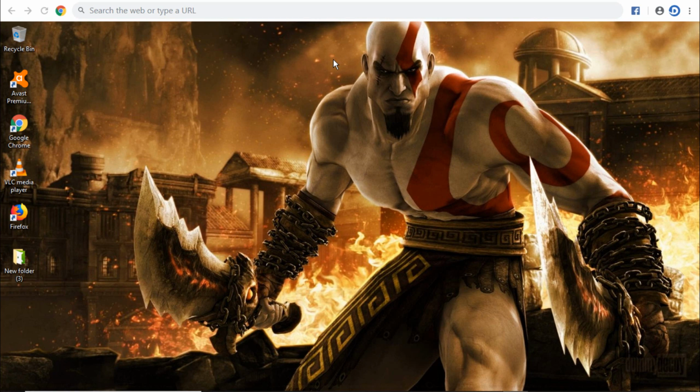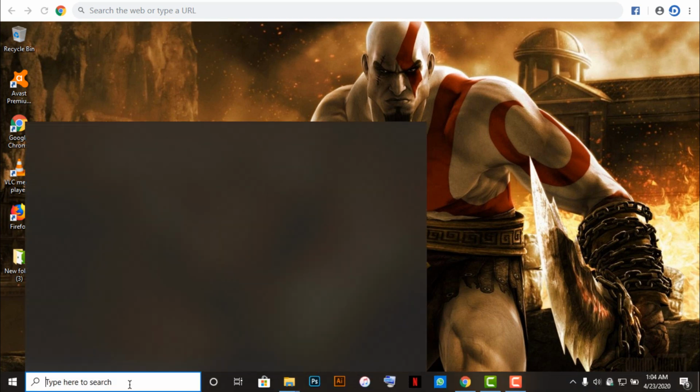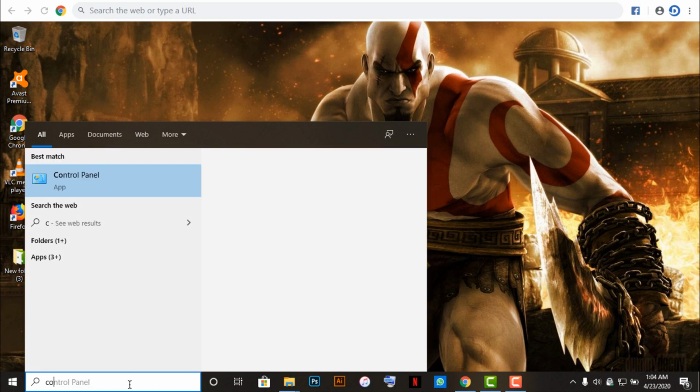Today we will be learning how to remove the Google search bar on our desktop screen here. So let's go and search for control panel. Okay, then we select control panel.